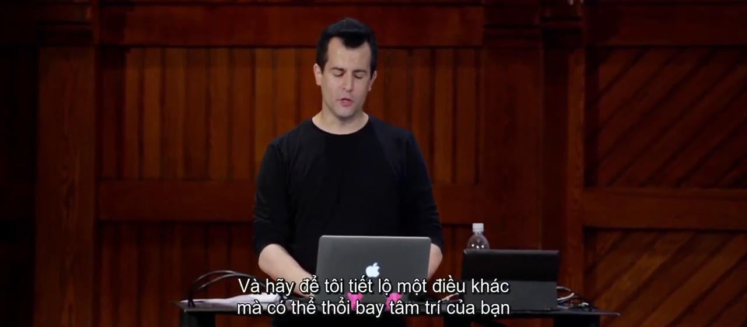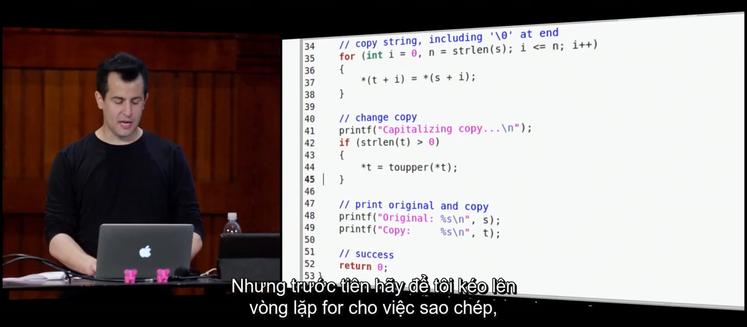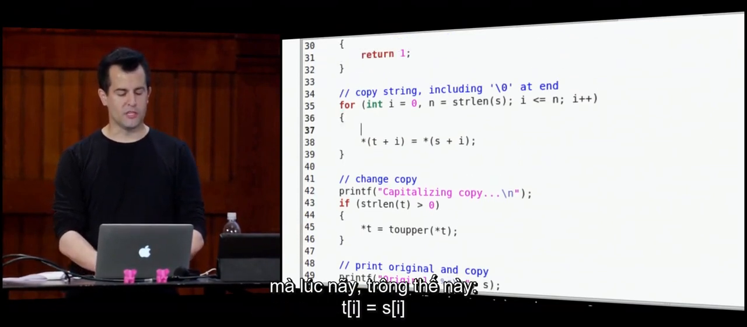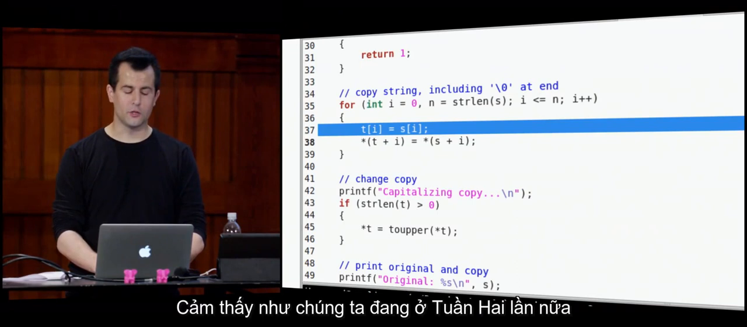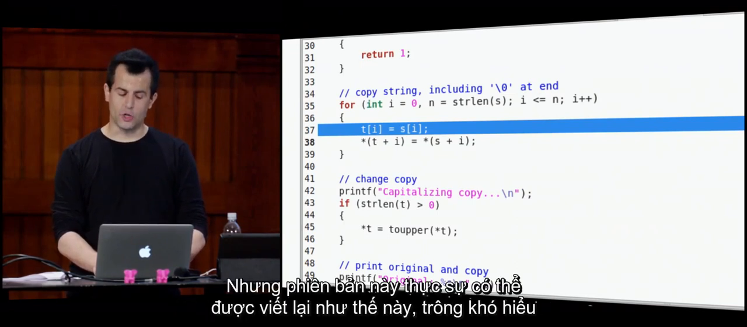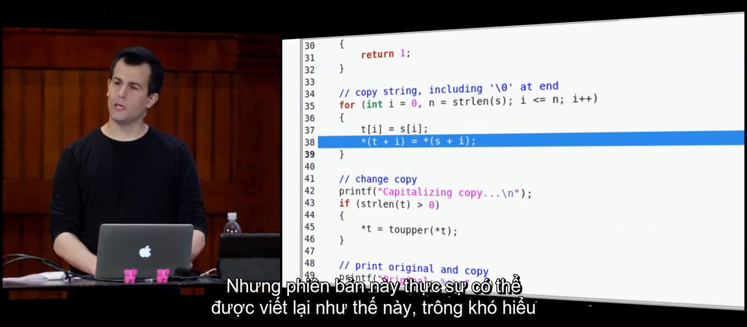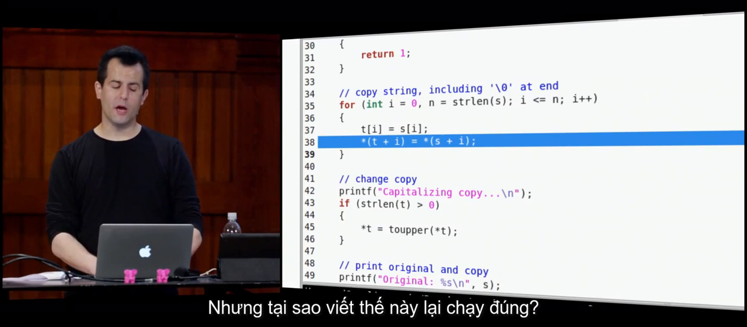And let me reveal one other thing that might just blow your mind or completely be too far over the line. But let me pull up this same for loop for copying, which a moment ago, recall, was this. t bracket i gets s bracket i. Nice and user-friendly. Feels like week 2 again. But this version actually can be rewritten as this, which looks cryptic. It's a technique called pointer arithmetic, address arithmetic. But why does this work?